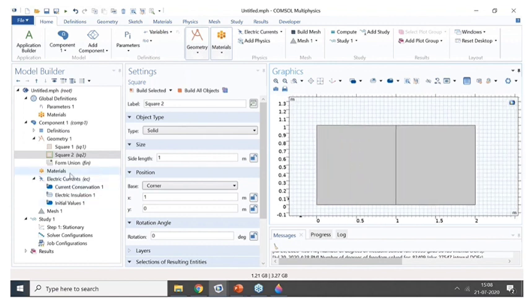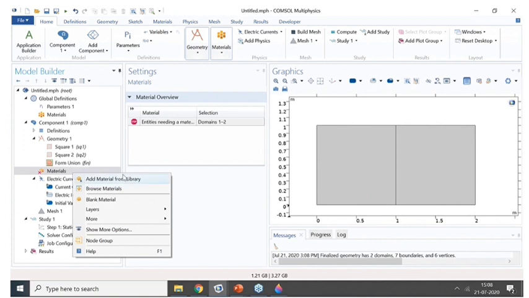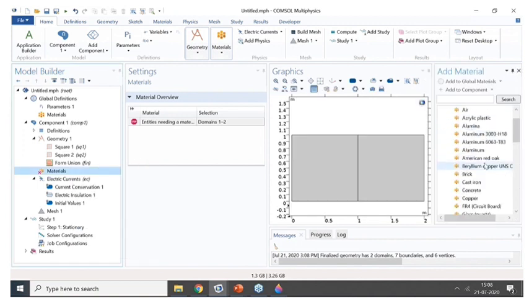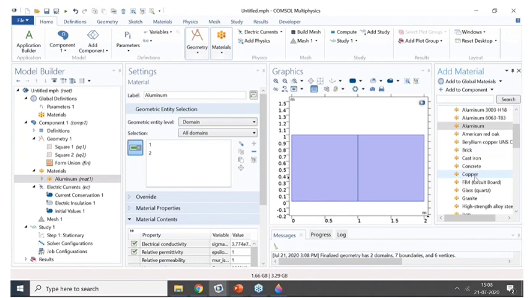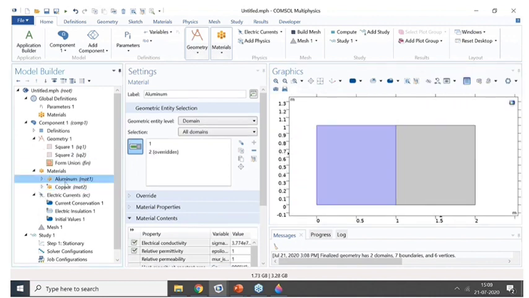Now if I want to assign the materials, the same thing applies: right click on materials, add material from library. I can go to built-in and add aluminium. So aluminium would be assigned to both the domains. I can also have the copper domain and assign it to the right side. Now we can see that we have the aluminium domain assigned to the left domain and copper on the right side. So this is how you assign the materials for the domains in the 2D geometry.